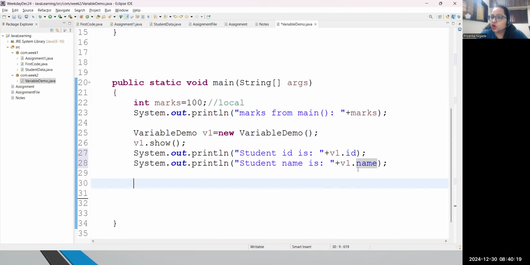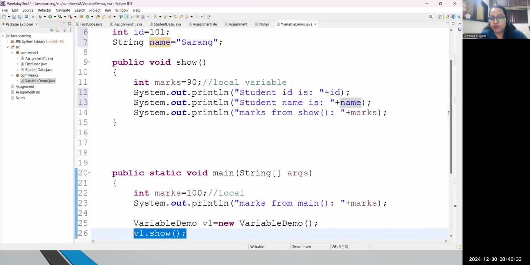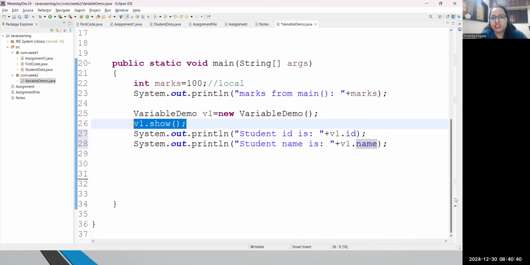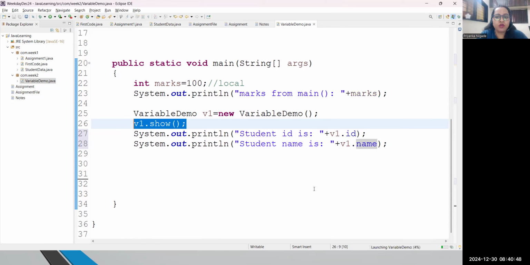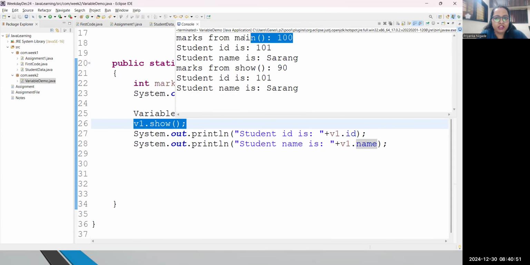Whenever you create an object, memory will be allocated. Now, if I run this code, what will be the output? Very first I will get the main function marks, then the show method will be executed. Whenever control goes to show, id, name and marks from show will run. And after that, again I have written these two lines, so again I'm getting id and name, not marks, from that particular variable. Just have a look at the result. See, main function marks.